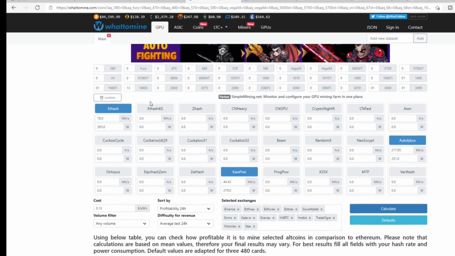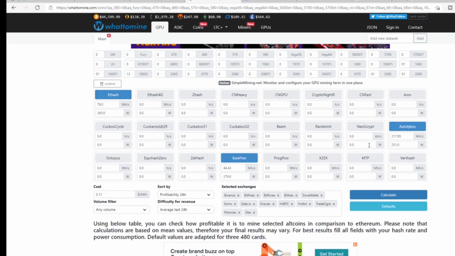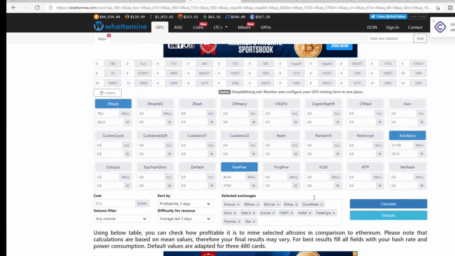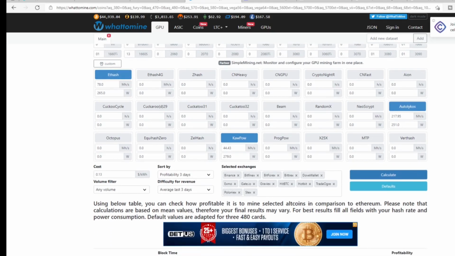All right, so let's get started and look at the hash rates. We have Ethash, KawPow, and Autolykos. I'm not sure if I'm pronouncing it right, but here are the values I have: about 80 megahash for Ethash, 44 for KawPow, and 217 for Autolykos. I changed this to the last 3 days, and by calculating with these values I have, one thing too is the wattage. This is just off the algorithm and not off the power meter, so these values might be a little different.